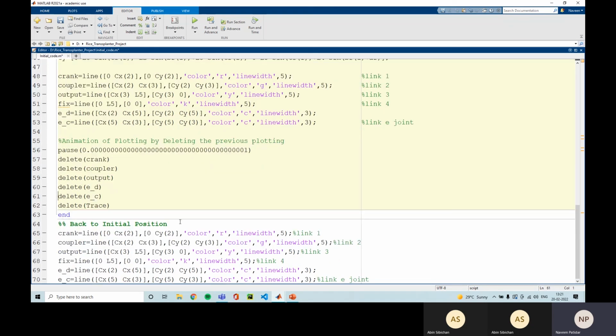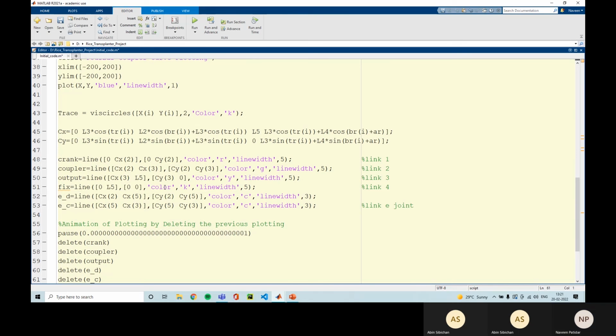Now after deleting all the links, at the end we will again need the links to see our four-bar linkage. So we will go back to the initial position, that is for angle theta equal to 40 degrees. We will again draw the crank, coupler, output, fixed link, AC. So that was all in the mini project.